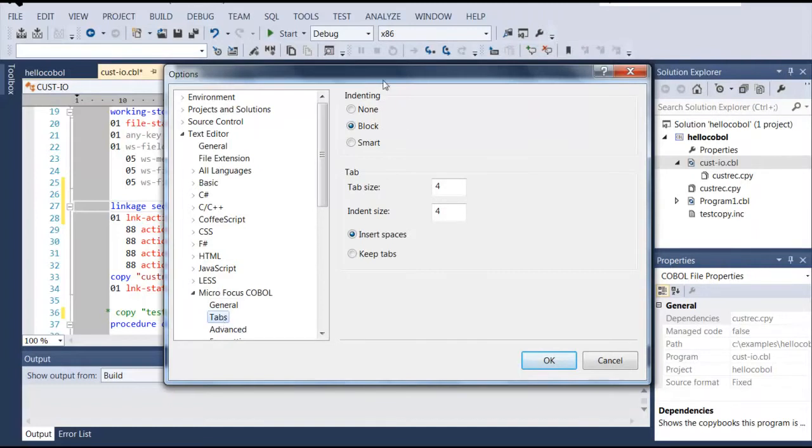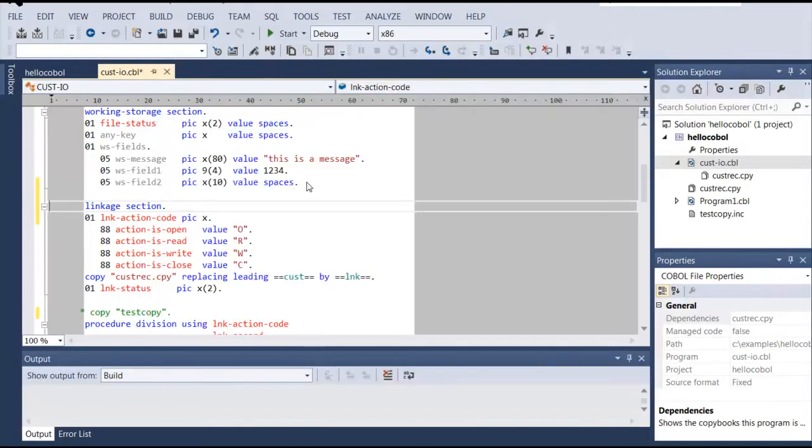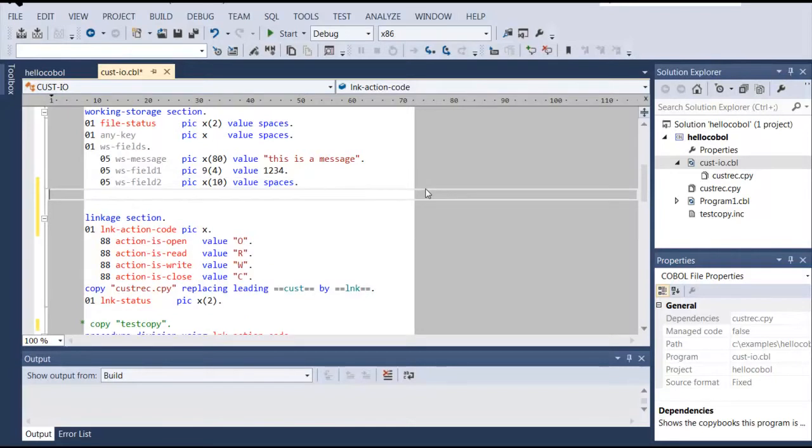On the tabs, you can control how indenting is done. I'll show you an example of this. If we set indenting to none, and we're typing a COBOL data item and we come to the end of the line and press enter, without any indenting, the cursor goes to column 1 of the next line, which is most likely not what you want.